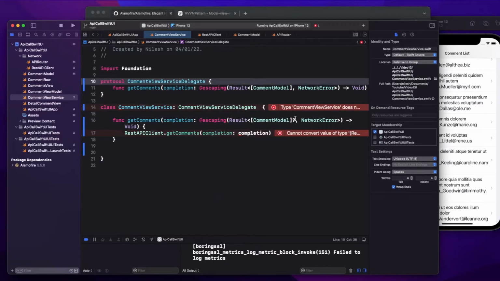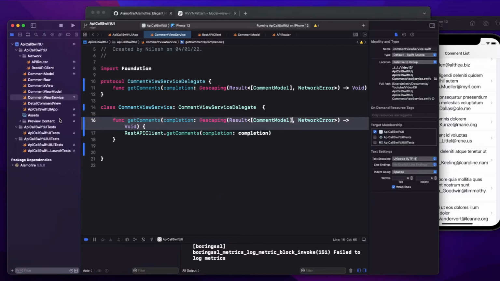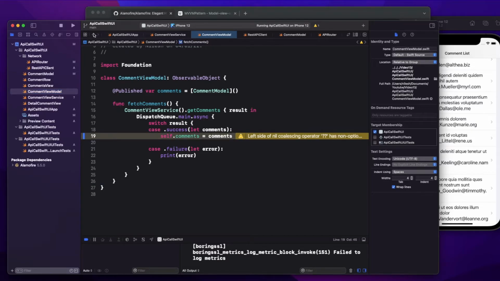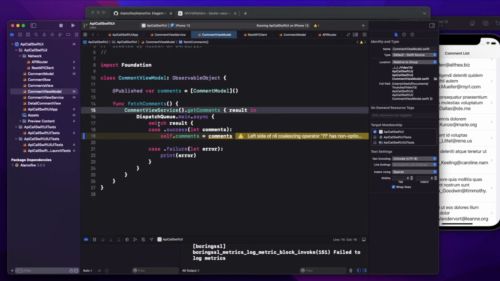Okay, this is still optional, so I'm just removing this optional. So let's build it. Now it succeeded. Now if you see, there was no change in the view model till now. The only thing is that now we are not passing optional, so it will always have the value. Okay, so what I have done till now is that I replaced URLSession with Alamofire and wrote a separate class. Now if you see the comment view model, it is fetching the data, but it doesn't know where the data is coming from.